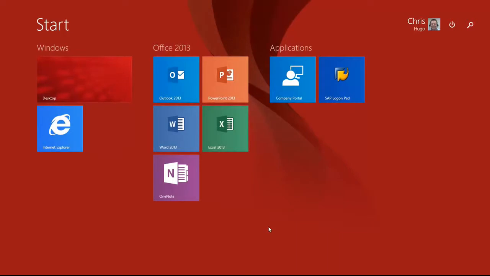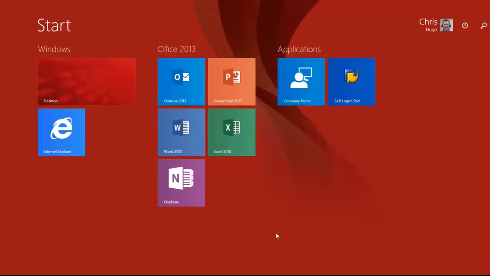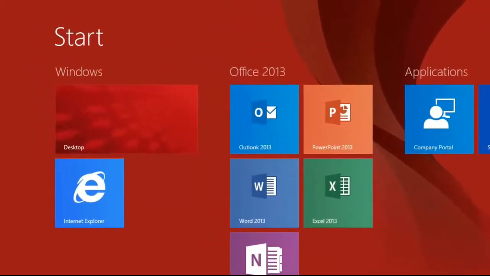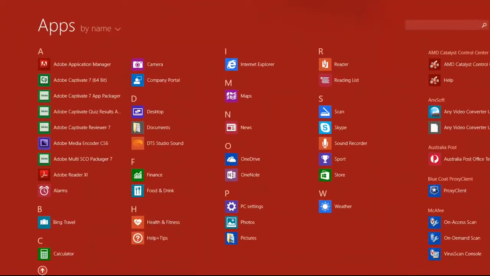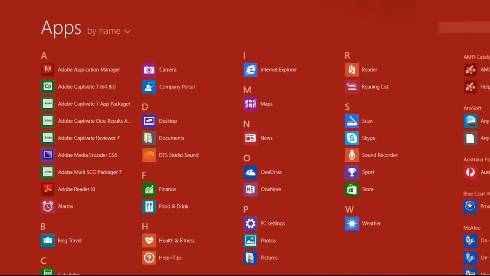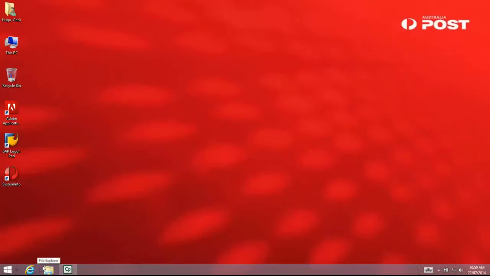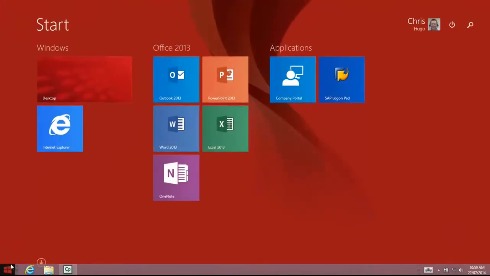In this session we will cover Windows 8.1 features that are available to you through the My New Desktop project. We'll be having a look at three screens. The first is the Start screen. The second is the App screen. And finally we'll have a look at the desktop. But let's start with the Start screen.